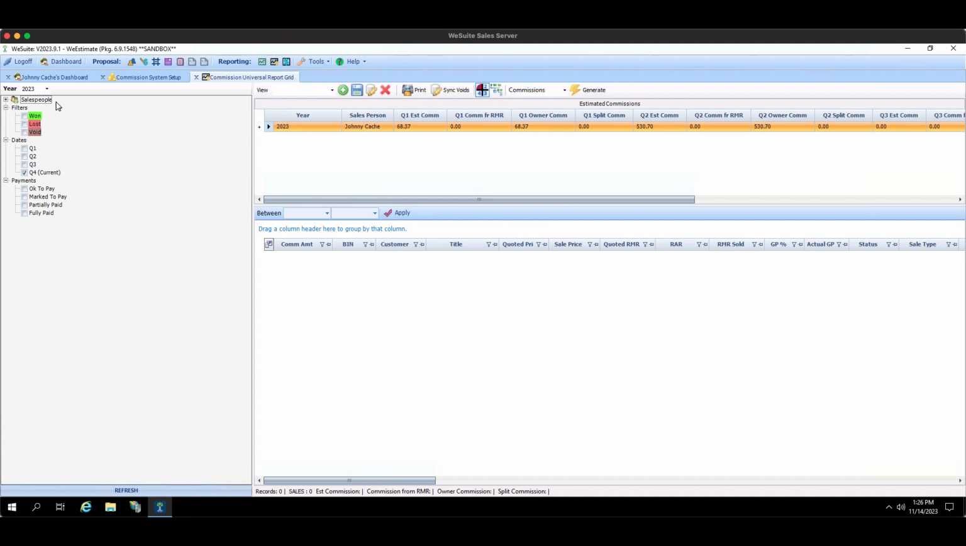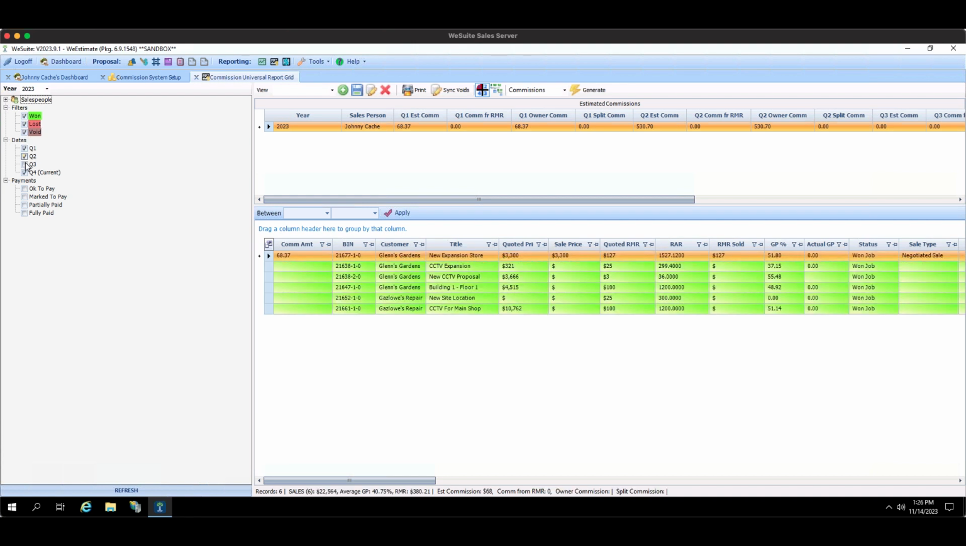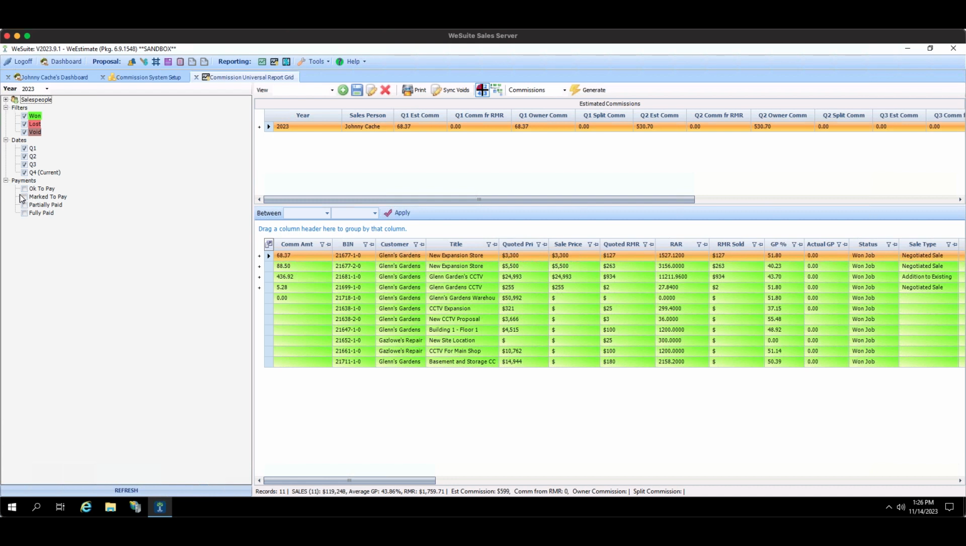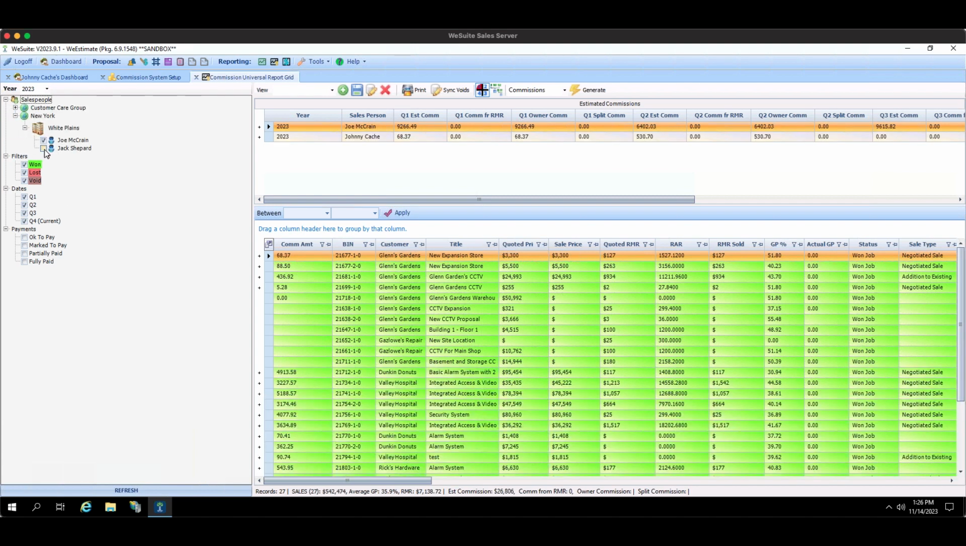Very similar to our regular ERG, we have filters. We can select won, lost, or void. We can select our quarters, and our payments, where we can see if they're fully paid, partially paid, marked to pay, or okay to pay. Lastly, we can see the salespeople that we want to view. So we'll turn on Joe and Jack, since I know those are very common users for our demo purposes.